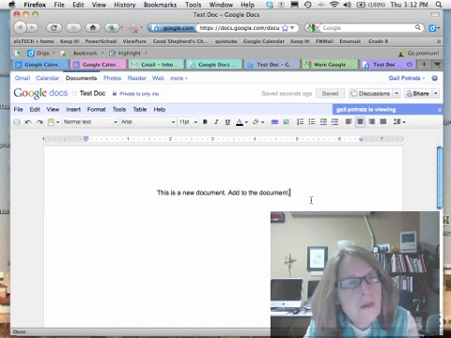So that basically is how it works, how you create a new Google Doc and how you share it with people, for the collaborative idea and using the cloud in which to do your collaboration.